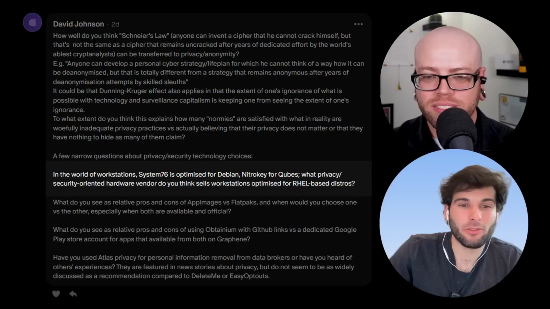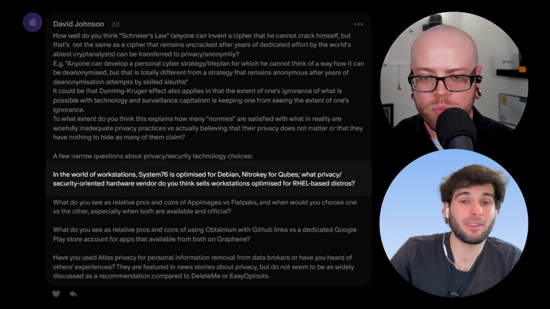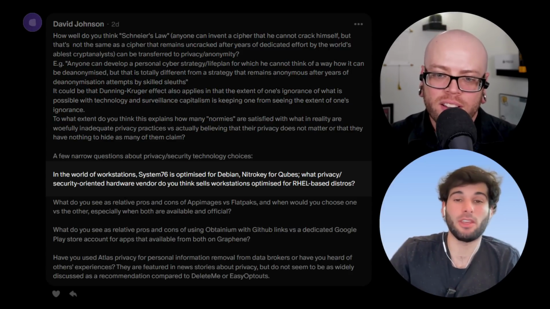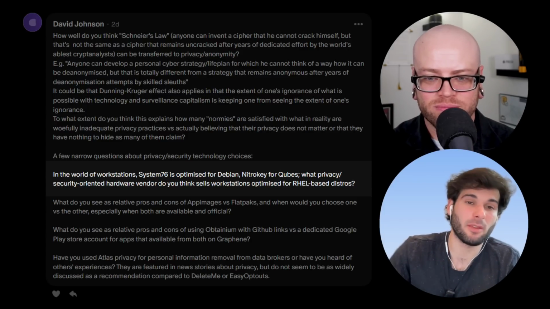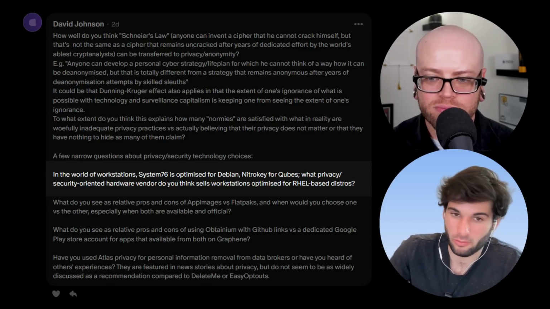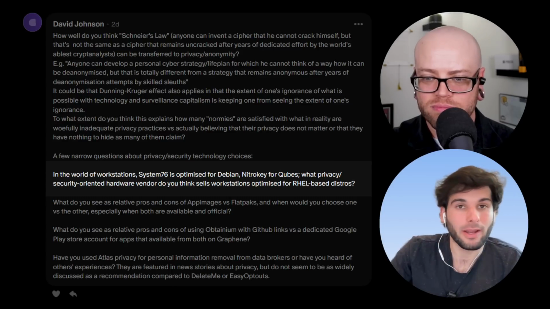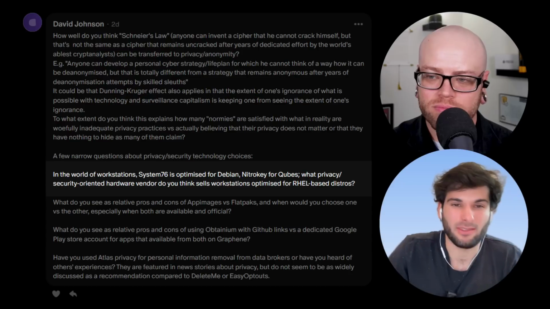Next question. In the world of workstations, System76 is optimized for Debian, NitroKey for Qubes, and what privacy and security-oriented hardware vendor do you think sells workstations optimized for Red Hat Enterprise Linux-based distros? So things like Red Hat, obviously, but Fedora, etc.